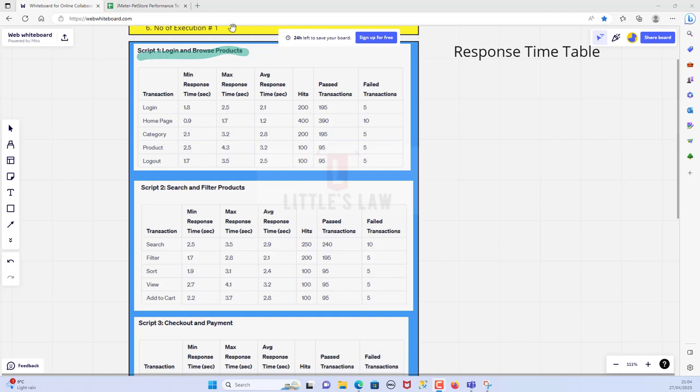The next thing is we should have an SLA for the performance testing. Say for example, the minimum response time for this particular script should not pass 3 seconds, the maximum should not pass 5 seconds, and the average should not cross 4 seconds. So we should have a clear understanding of the SLA, and if something is crossed, then we should start analyzing and find out how that happened.